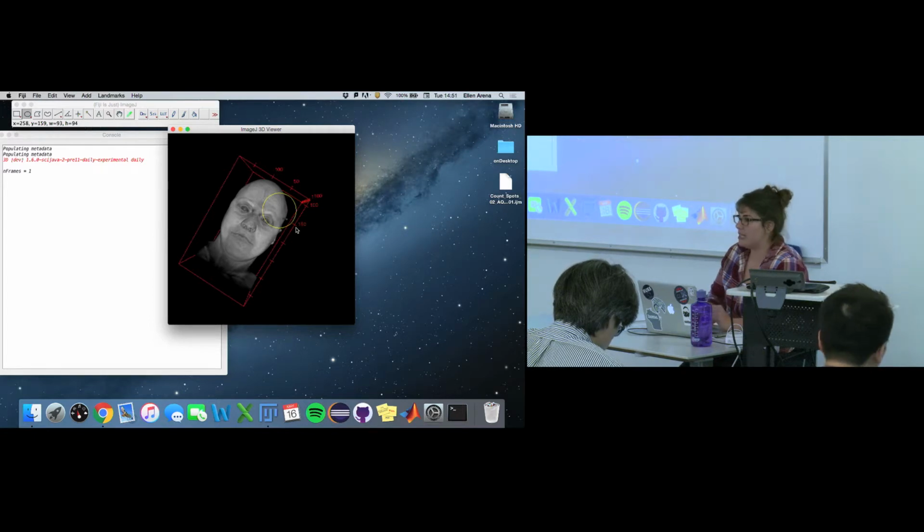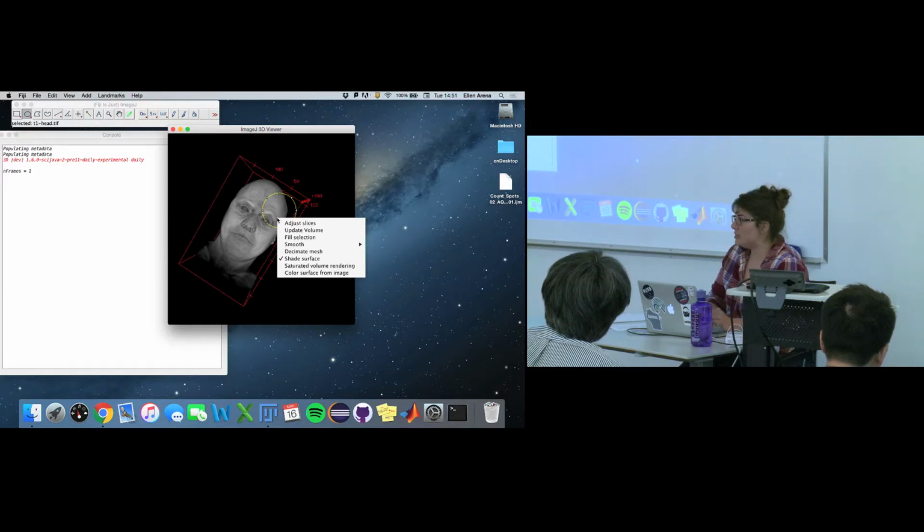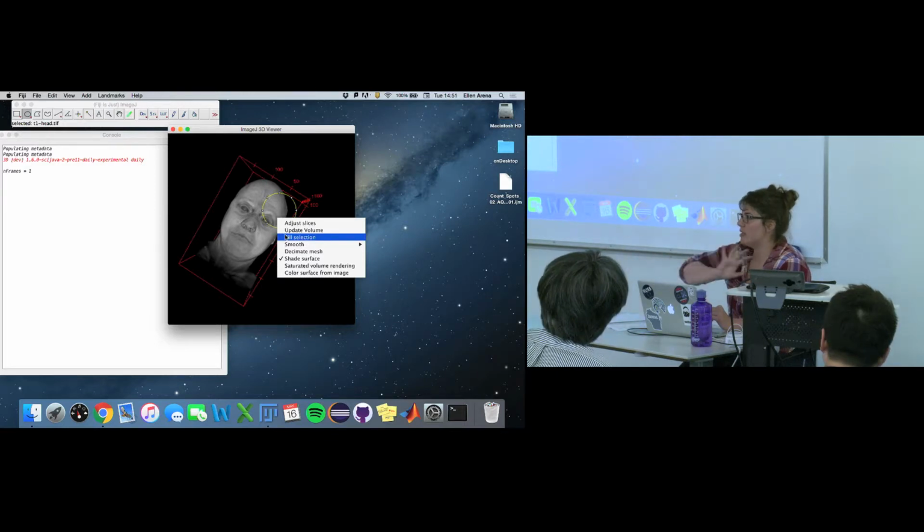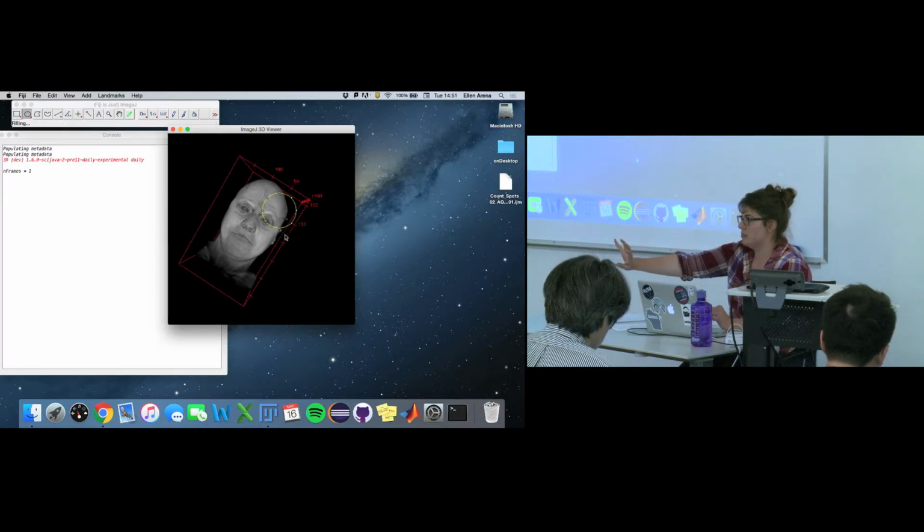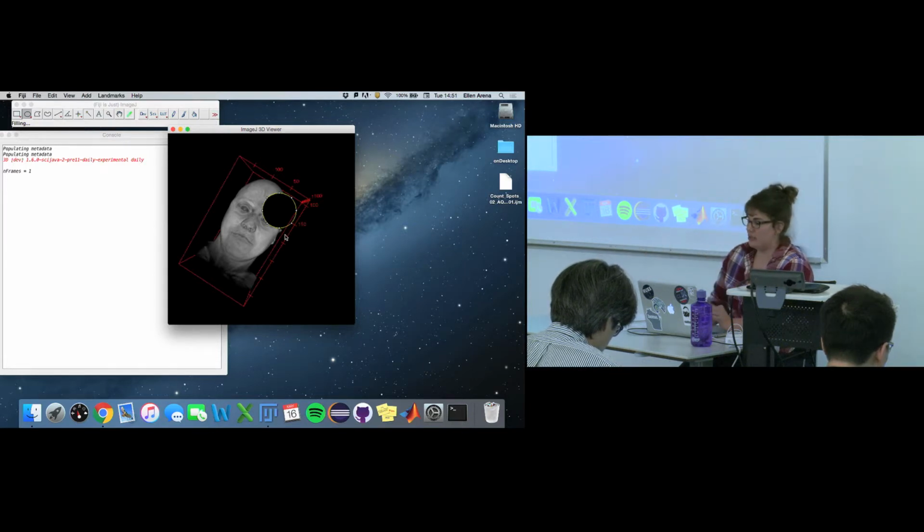If we right-click inside that ROI, so once you have your ROI drawn, you just right-click and click Fill Selection. Essentially that's going to delete all those pixels underneath that ROI through the 3D volume. That was a right-click on the ROI, Fill Selection.